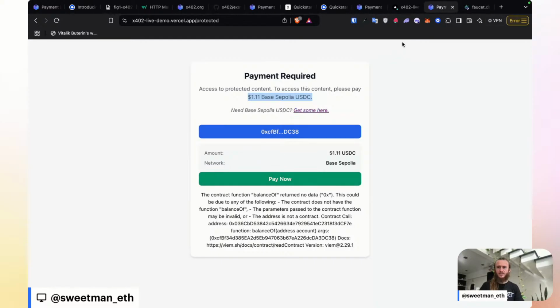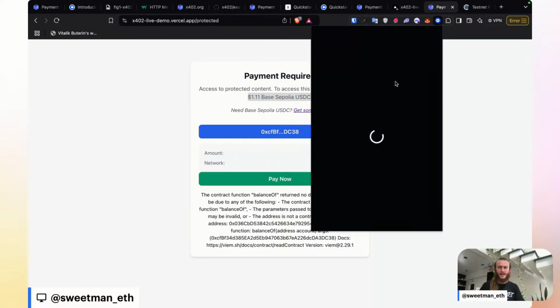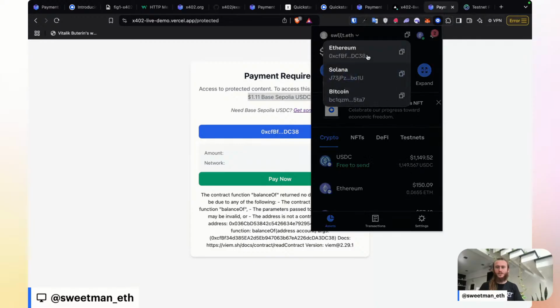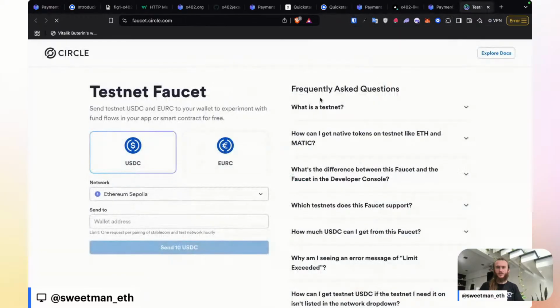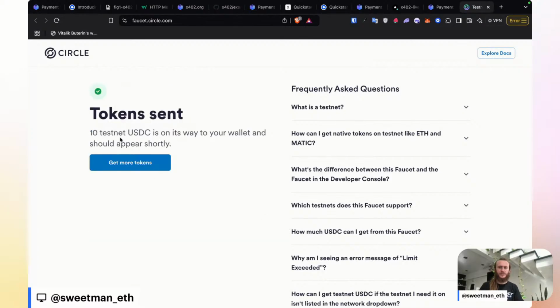And so let me get some test USDC inside of this wallet so that way I can actually make this payment. Open up my wallet, copy my wallet address. Now I go over to the testnet faucet, swap the network for Base Sepolia, put in my address, and ask for some USDC. We should have just gotten those tokens.